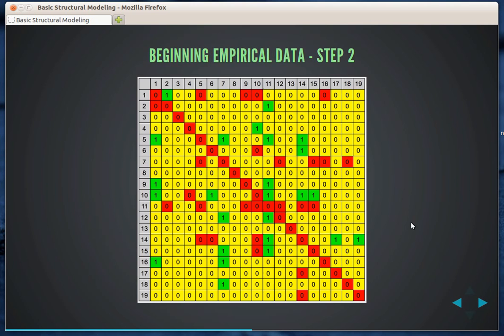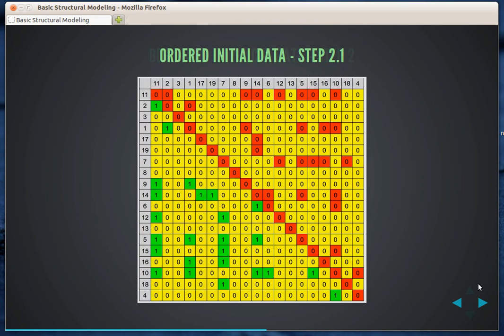Now here's our first set of randomly selected empirical data, and what we will do with this in the ordering process is move all of the green ones that are in the upper triangular portion of the matrix into the lower triangular portion. That will be our ordering process. And this is the outcome of that ordering process. Now all of the green ones are in the lower triangular, and the upper triangular has the red zeros.